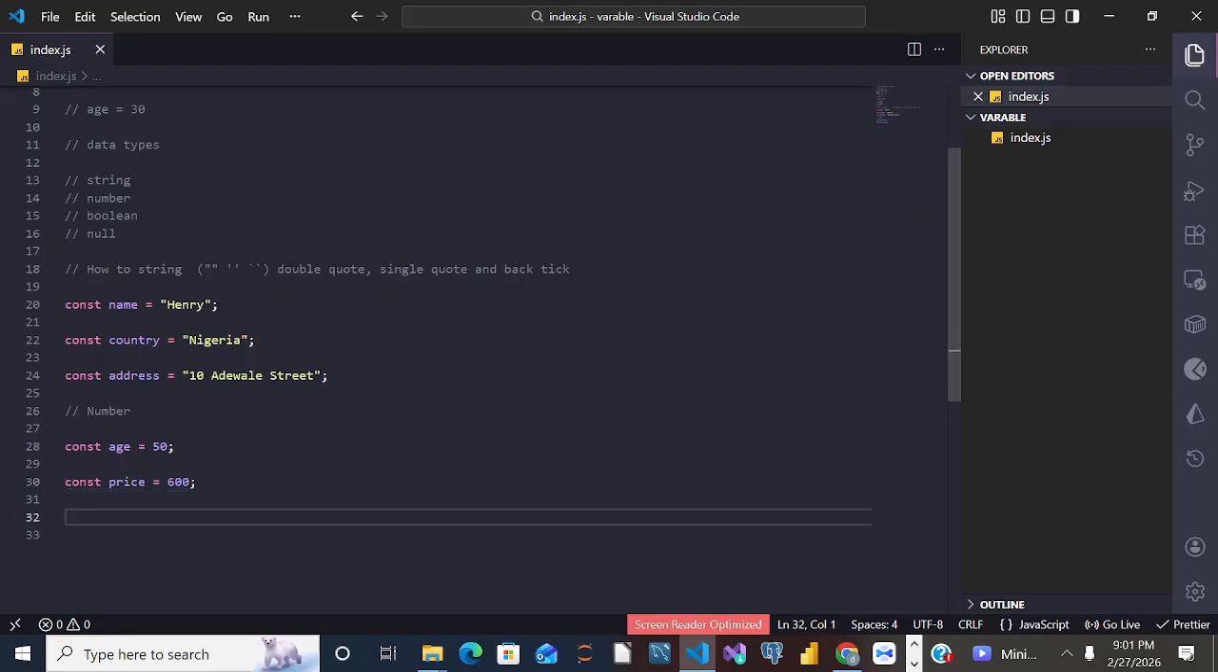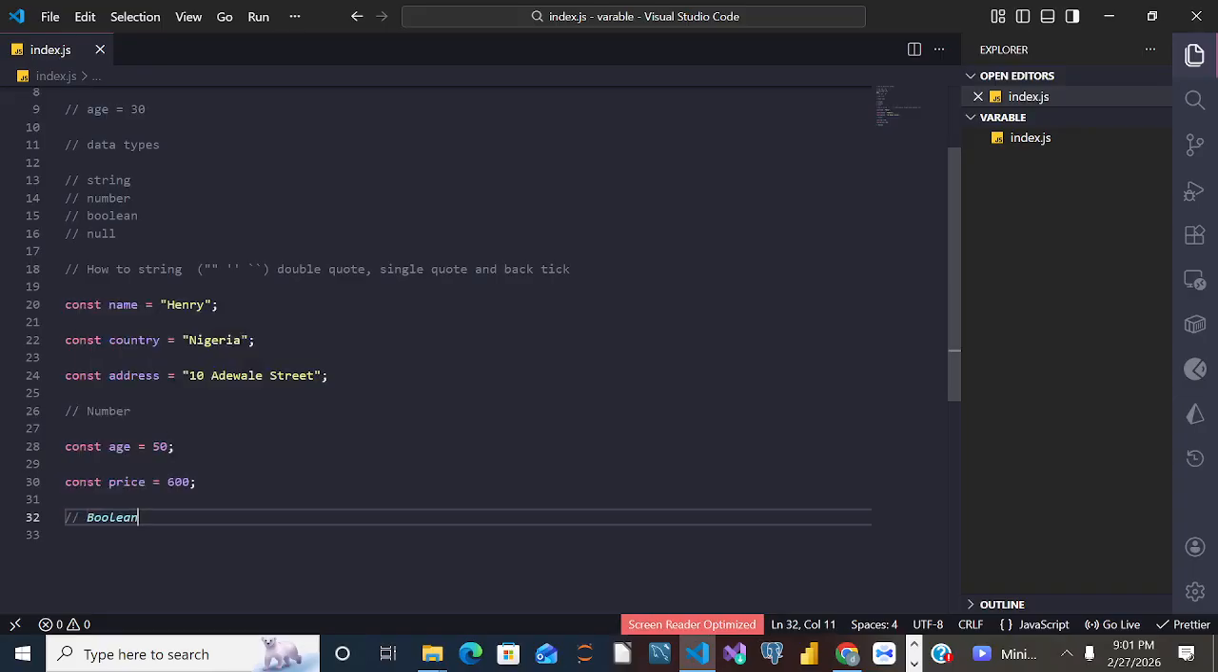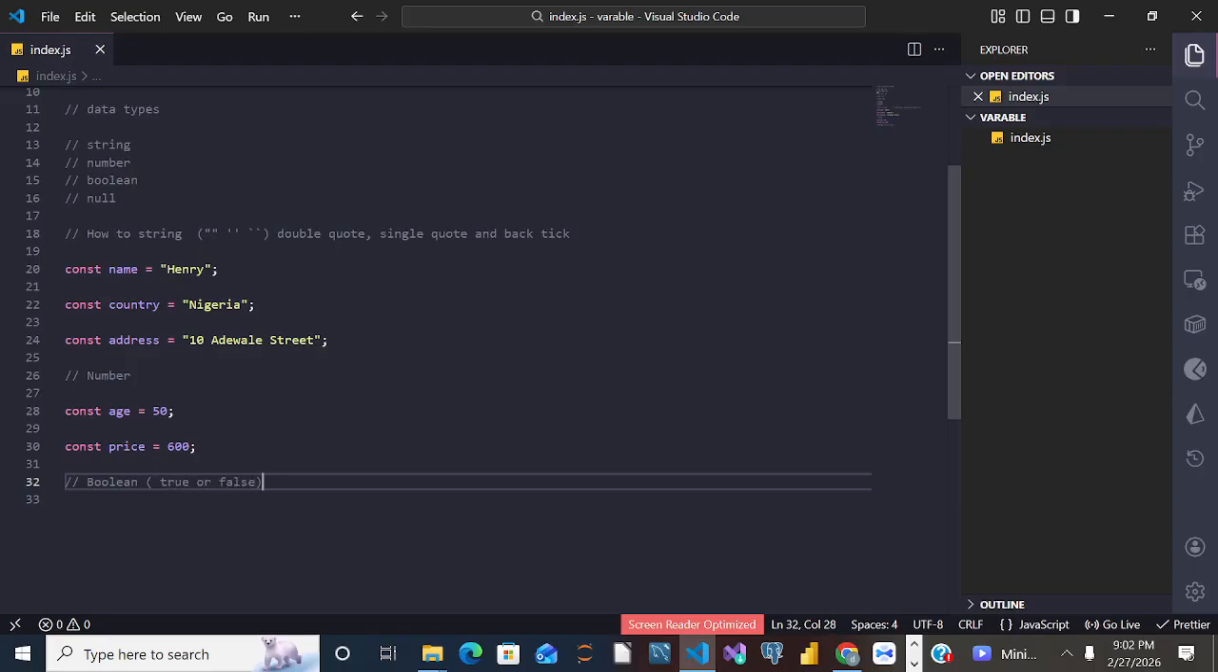For boolean, boolean is true or false. Boolean is what? True or false. Now what is this true? What is this false? When you get to API, you make use of this boolean very well. It might not be clear now, but it will be clear later. Let me just give you an instance where we can use boolean in API, but not with API. Boolean is not necessary at this point at all, but let me just give you an instance.